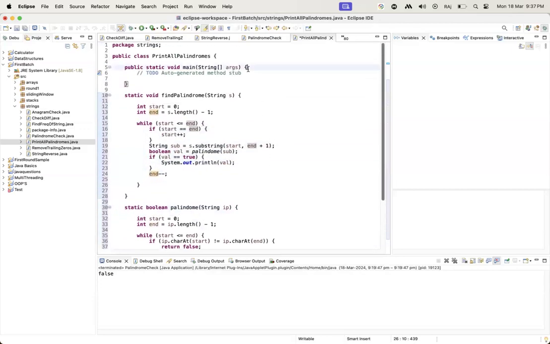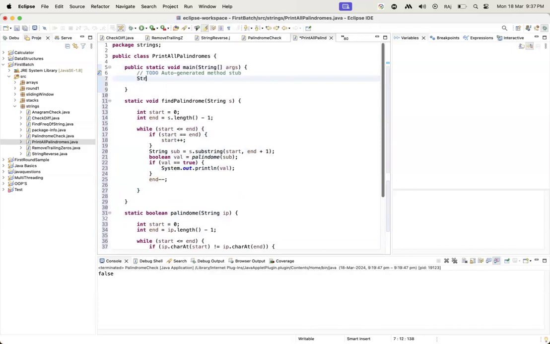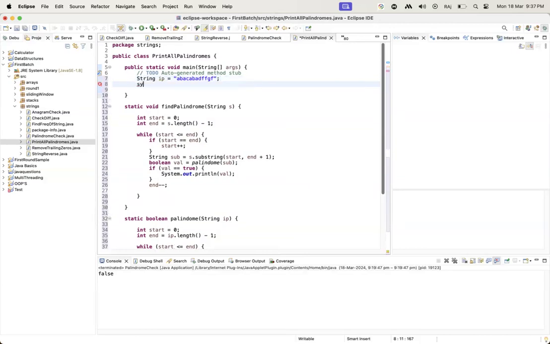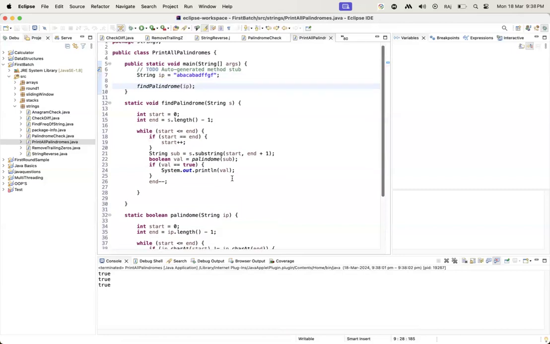Okay, guys, now we are giving one input and we are going to check whether it prints palindromes or not. String input equal to ABACABADEFGF, right guys? System.out.println. Sorry, we need to call this method, find palindrome of input. Okay, let's check what will happen in this case. Oh sorry, here I'm just printing the value, I just need to print the substring.